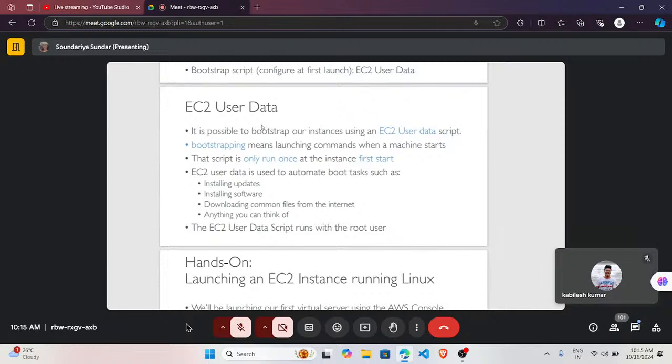Again, if you stop your instance and then reboot it, it won't run again and won't install Apache again. Why? Because it is already installed, right? So as given here, the script is run only once at the instance. It is executed only at the first boot of your EC2 instance. This is called EC2 user data.